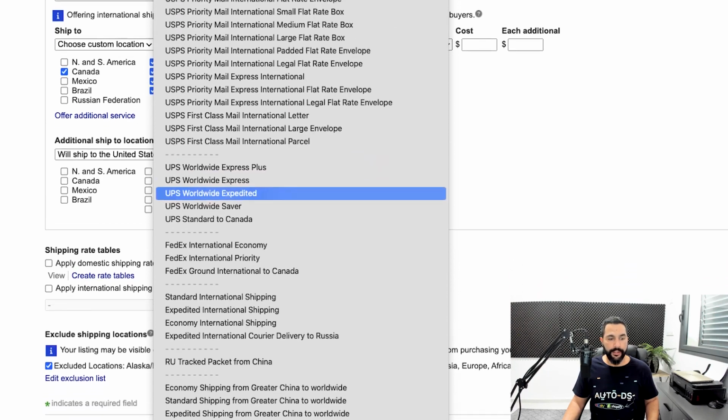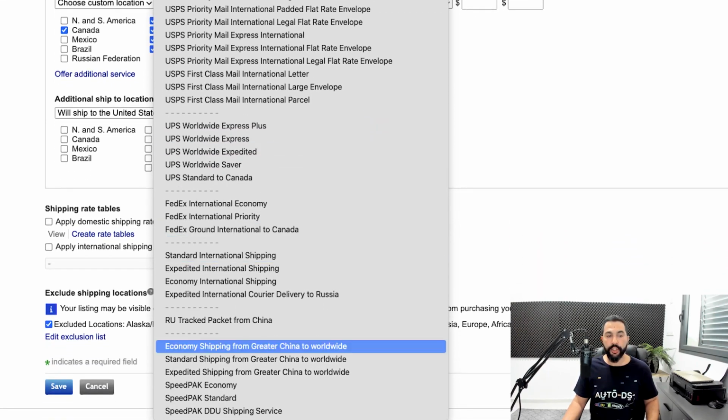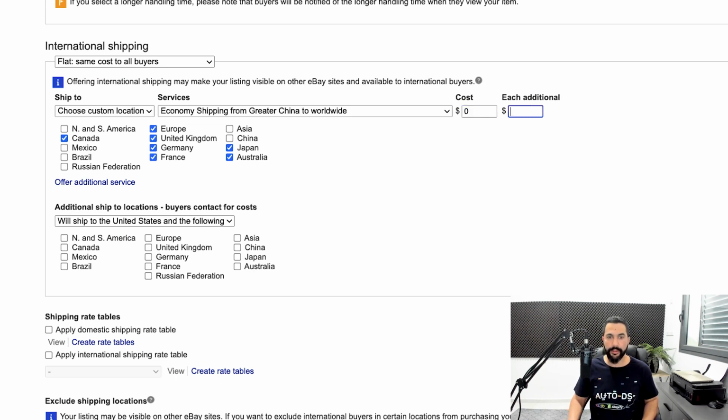Now what we're going to do on services is choose economy shipping from Greater China to worldwide, and the cost here will be $0. So here you're enabling worldwide shipping to those countries at no additional cost for shipping, and that is because most sellers on AliExpress are not going to charge you for that either when shipping to those countries. Next, what we're going to do is click on offer additional service.